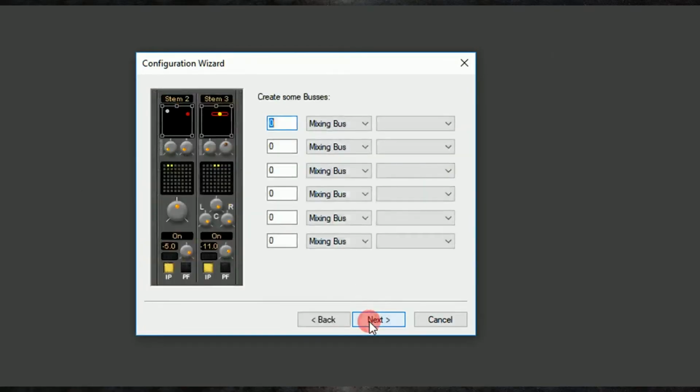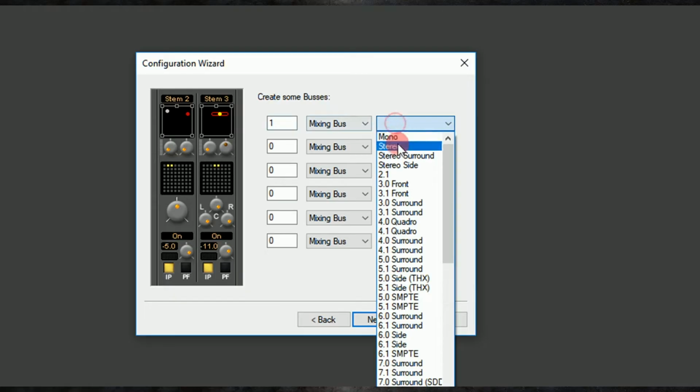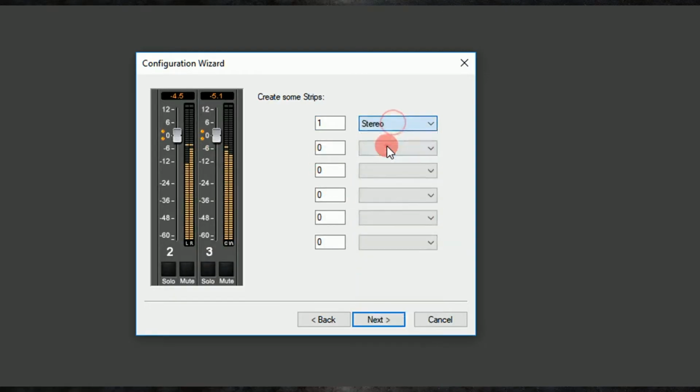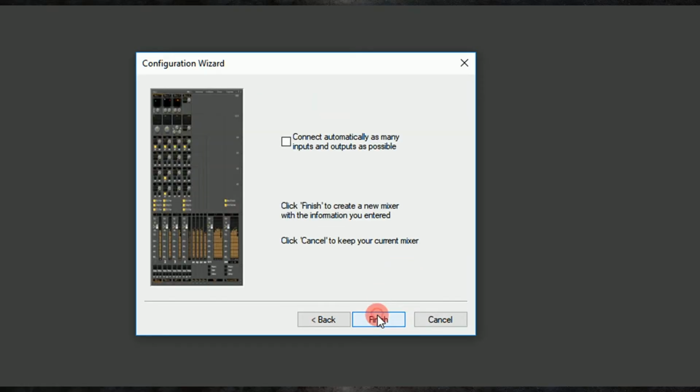Let's start with a mixer wizard and make a basic routing. We'll choose one stereo mixing bus and click Next. Then we'll choose one stereo strip and click Next and click Finish.